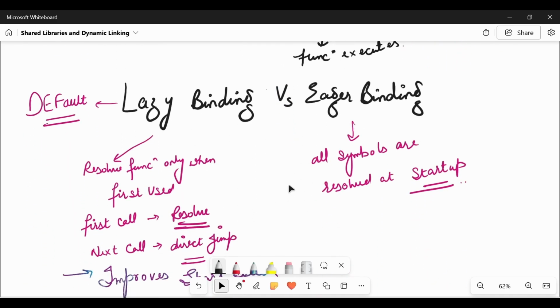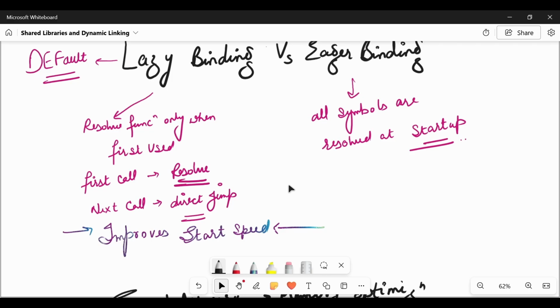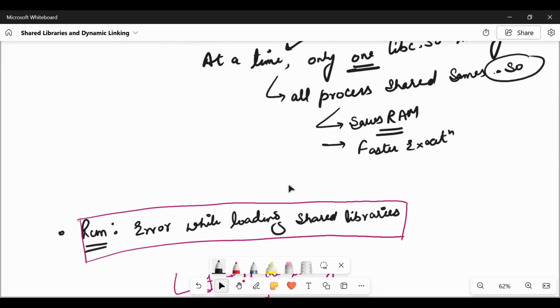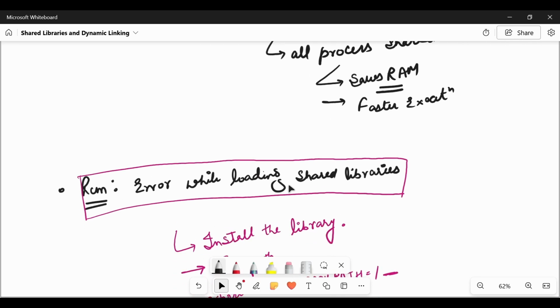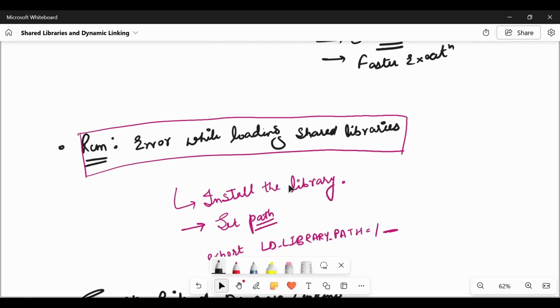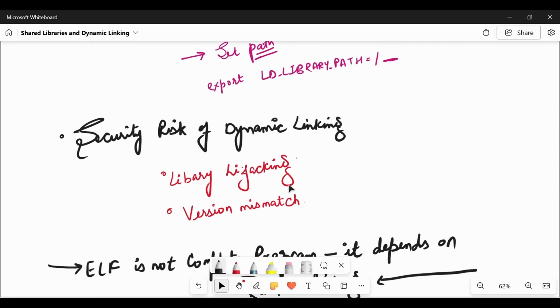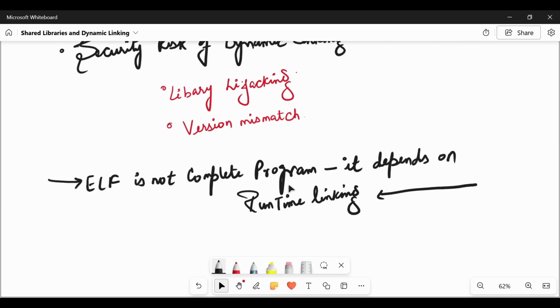We have seen lazy binding and eager binding and their benefits, how shared memory improves memory usage, so it is used as a memory optimization technique, how it saves RAM and makes execution faster, what happens when the library is missing, what kind of error we get and how we can resolve those errors, and what the security risks of dynamic linking are. So at the end I can say that ELF is not a complete program, but it depends on runtime linking or the shared libraries which are resolved at runtime for execution. Thank you.